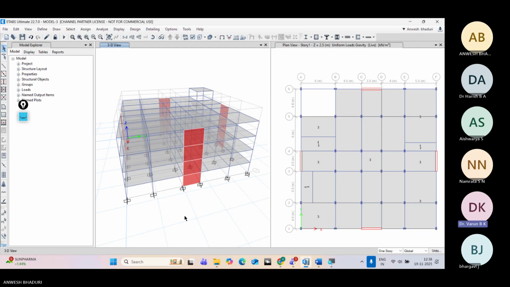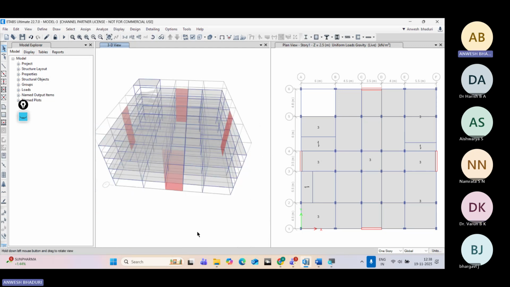So I have a query. Yeah. So is it not possible to design the slab thickness of the staircase in ETABS? The reinforcement and all? No, no, no, no. So we have to do it manually again. Yes, that has to be done manually.